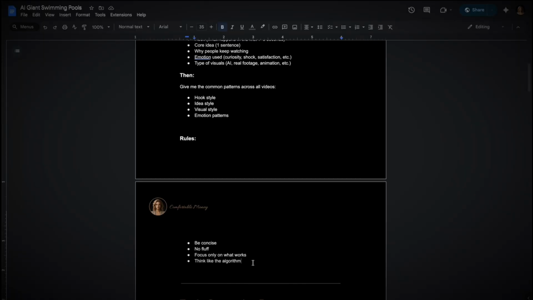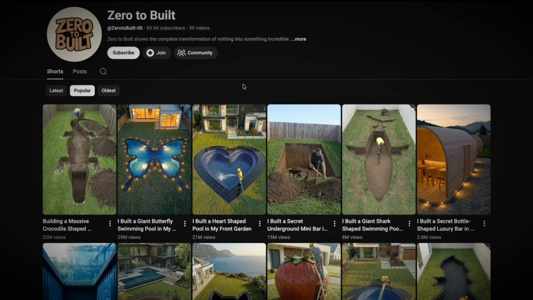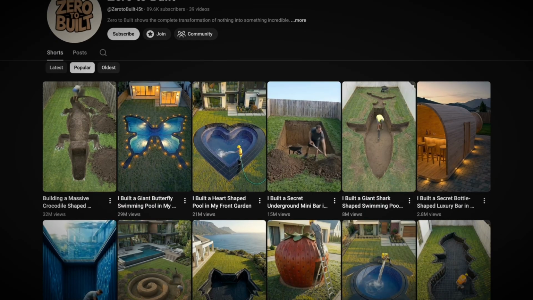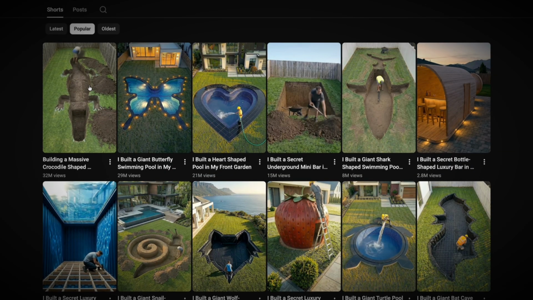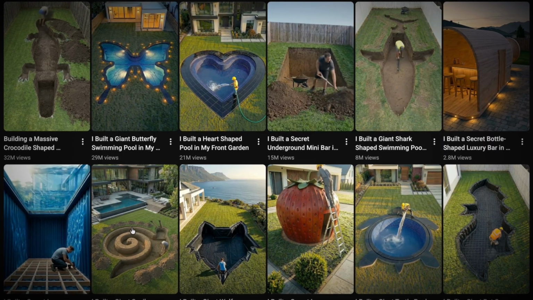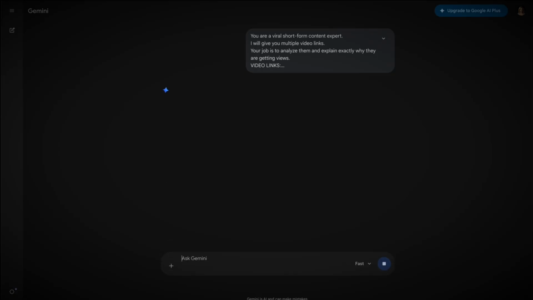Step 1. Analyze what's already winning. Open Gemini. Go to the document in the description and copy the analysis prompt. Now navigate to this channel and sort their content by popular. You're not browsing their entire library, you're specifically hunting for their top performing, animal-shaped pool shorts. Copy the links to the top 5 videos in that category. Paste both the analysis prompt and the 5 links into Gemini and send.